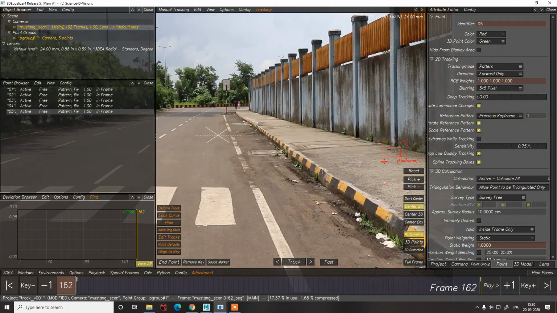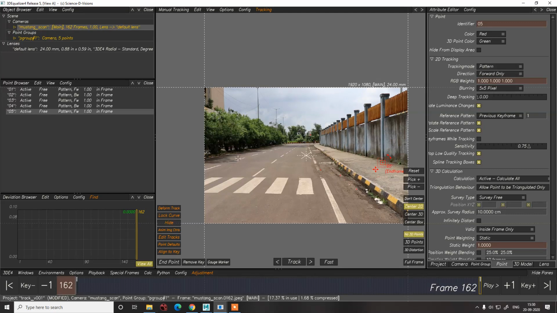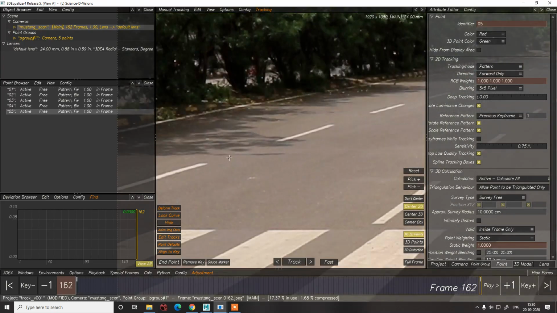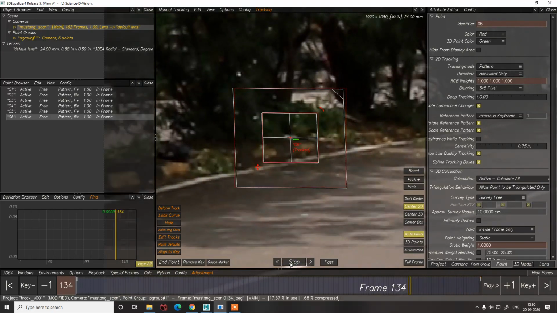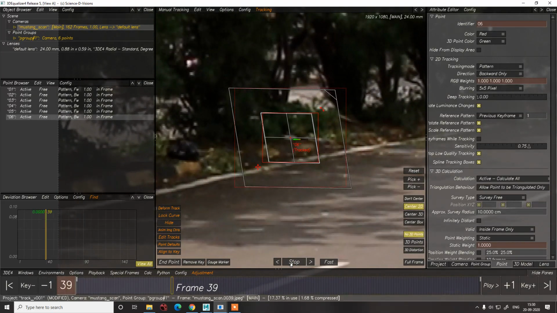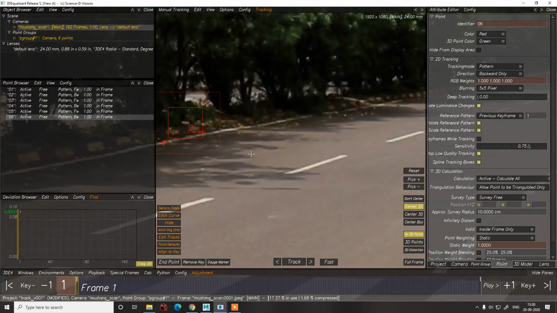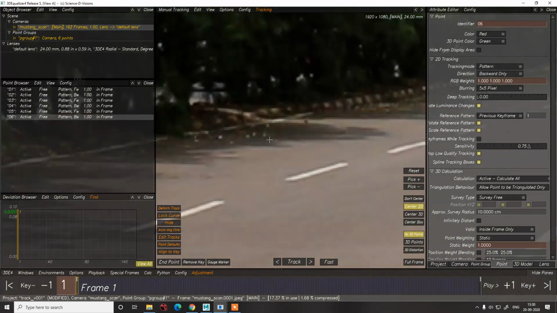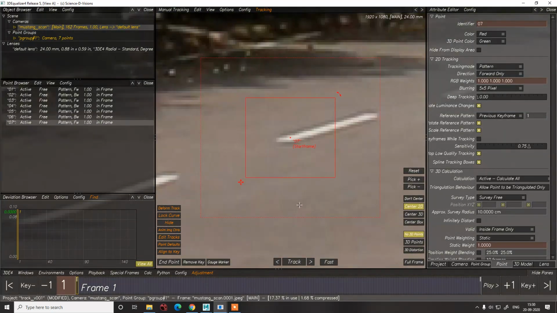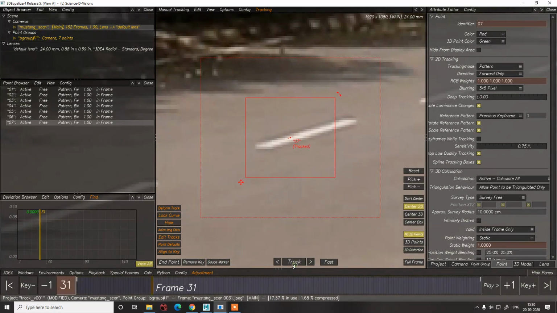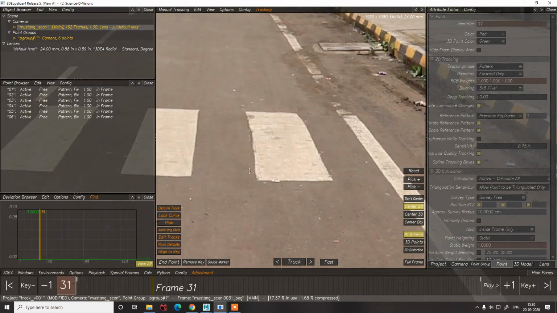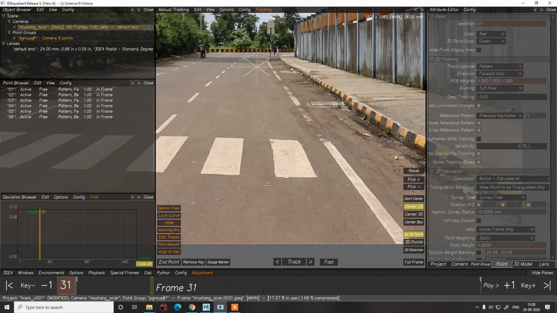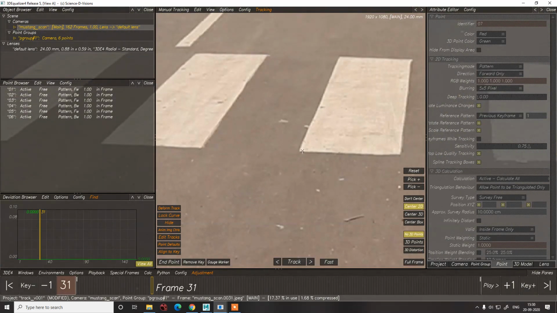Why I'm tracking this point as well, because I need the X rotation properly. So I'll just try to add those points as well. So I'll take this one and I'll just look for a much better point. I can use this, I think. And track. Okay, this is not working, so I'll just delete this and try to track over here as well.